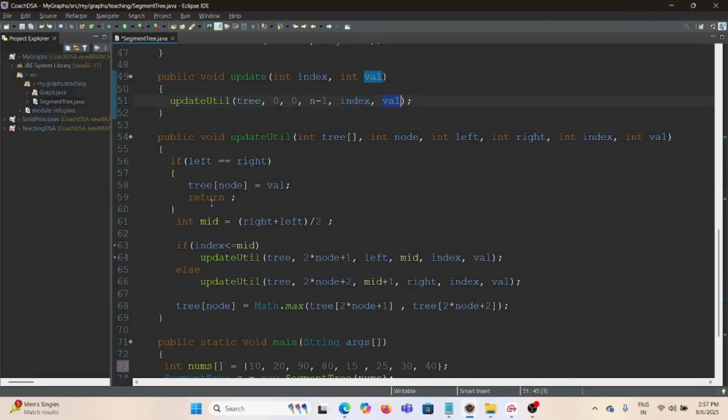Now see here, if right equals left, that is the case where there is only one node. In that case, whatever value is there, we directly update it and return. So this is the closing condition. For example, if there is only one value, this would be the update value. We don't have to worry about any max because there is only one value.